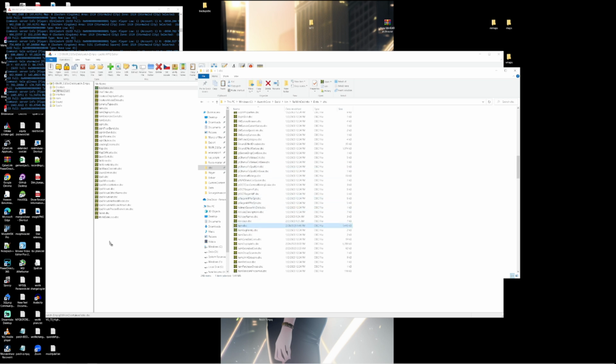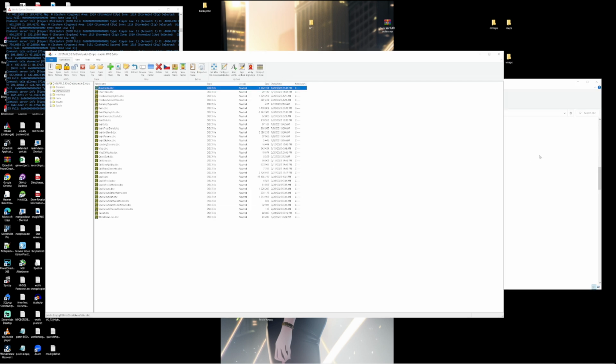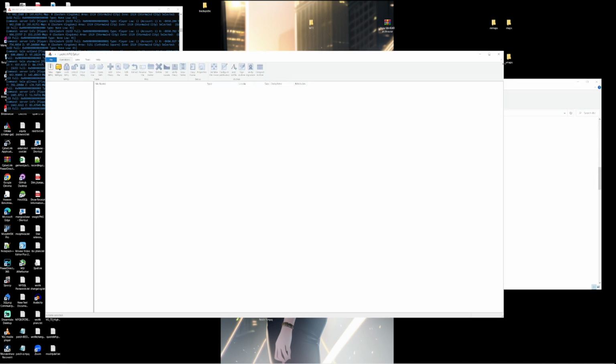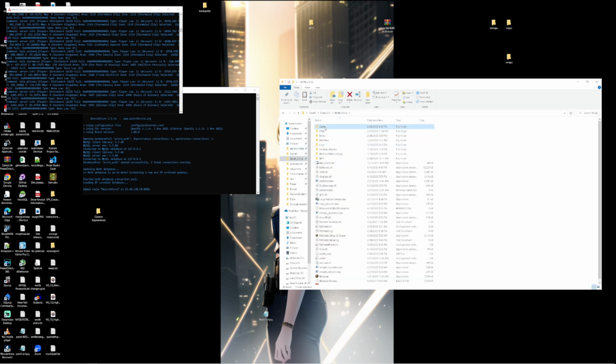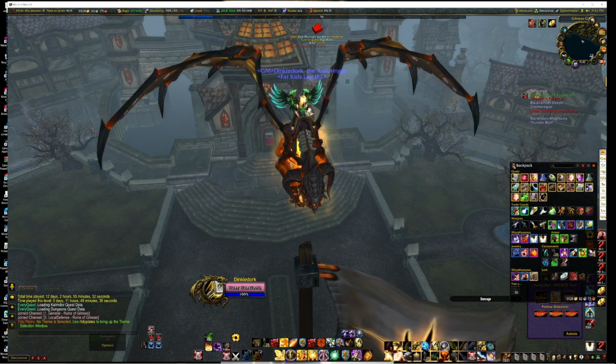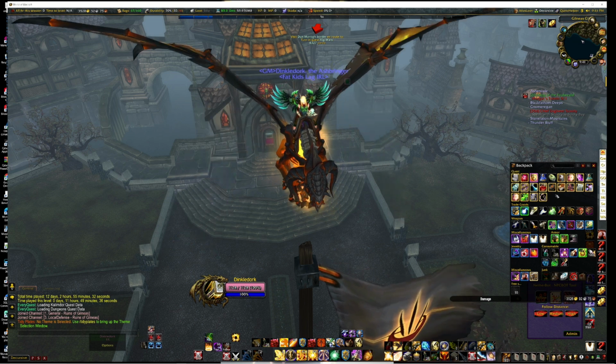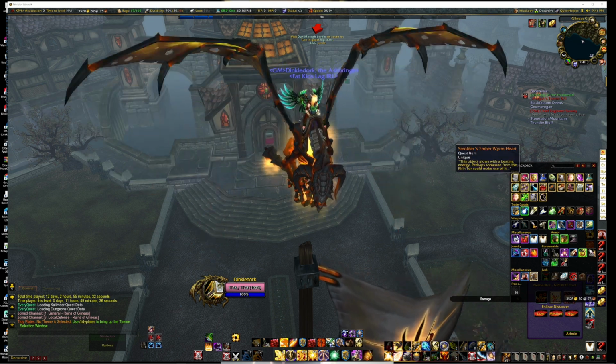Then we're just going to drag and drop the item DBC. Hit yes. Exit out of that. Then we're going to clear the cache, and we're going to start the game again. And there you go. The easiest way to effectively patch your items is just like that.